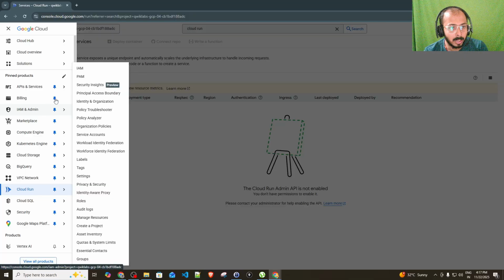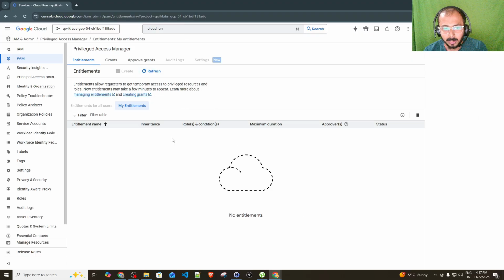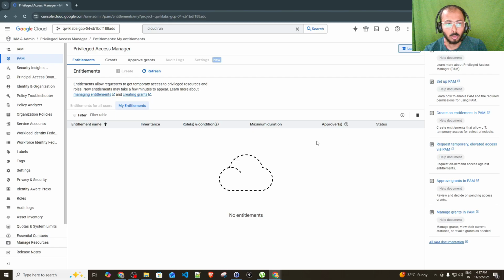So you need to click on IAM and then click on PAM. So he is not seeing any entitlement yet. Usually, as I said earlier, it takes 2 to 3 minutes to actually show it here. So what it will show here is the entitlement which we have created on our main account, to give this user Cloud Run admin access for 1 hour. So a similar entitlement it will show here, and then the user needs to request for access.